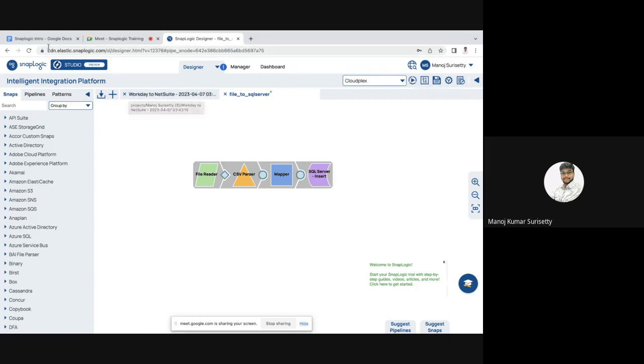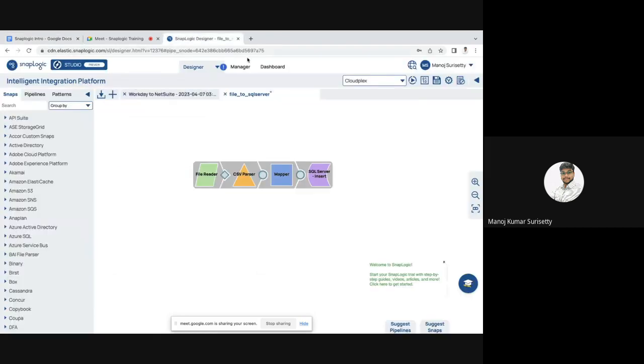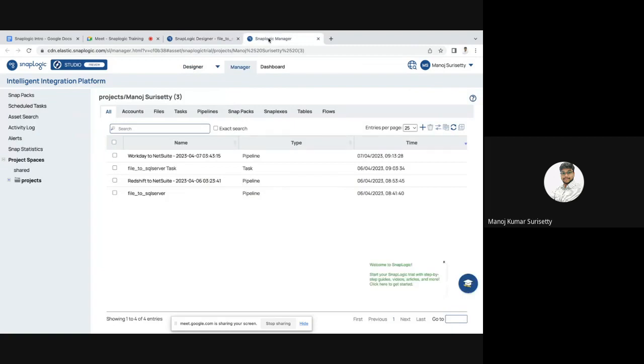But there is another way to execute this pipeline outside of SnapLogic, which is by the use of tasks. There are three different components in tasks. Using these different tasks, you will meet a specific need or a requirement from a customer, and according to that you will define your task in SnapLogic. To create this task, you have to go to the Manager. In the Designer you cannot create a task. As I said, go to the SnapLogic Manager.